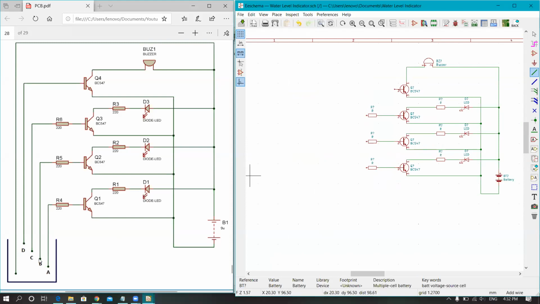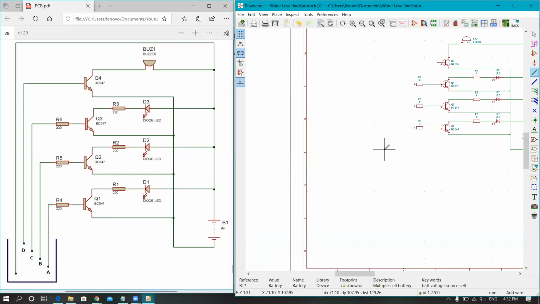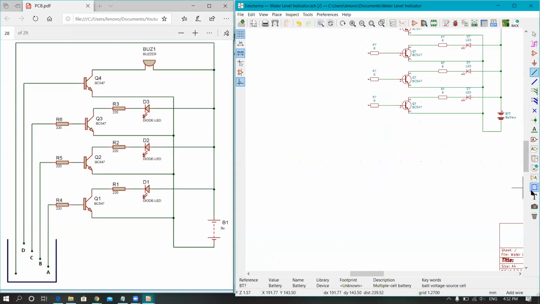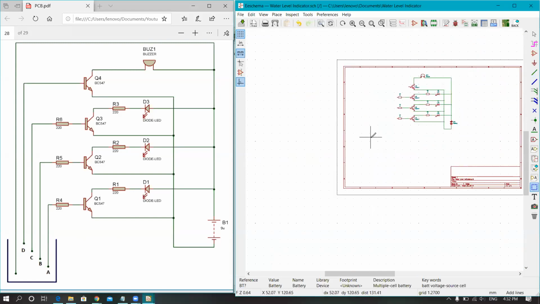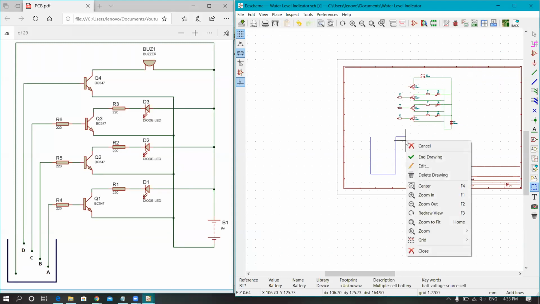Now I have to make this blue dummy water tank. For this I'll use this tool, which means place graphic lines or polygon. You can make any type of shape using this tool. I'll make the bucket, a longer bucket will be better. Just press escape or right click to cancel or end drawing.